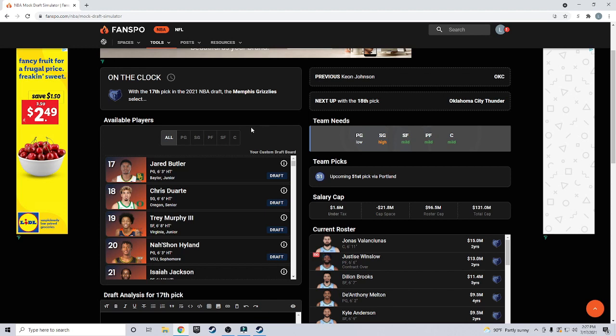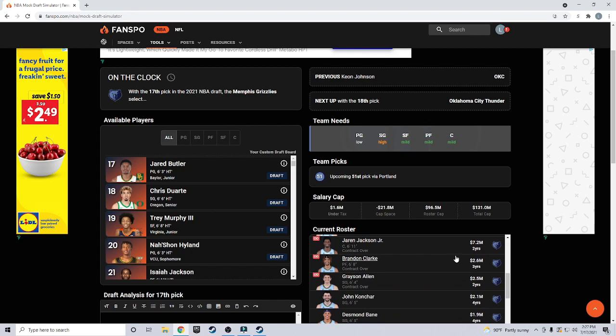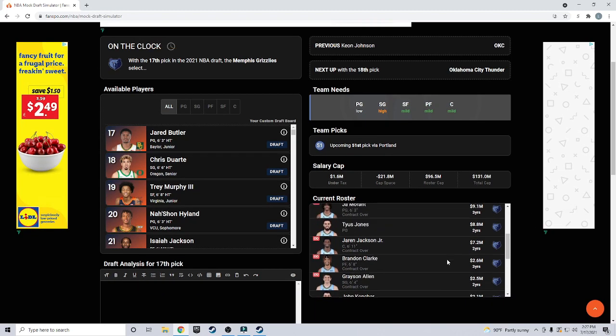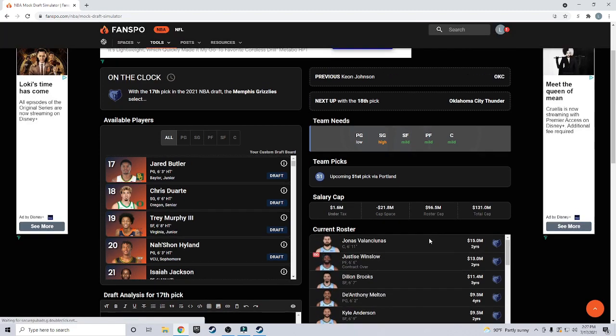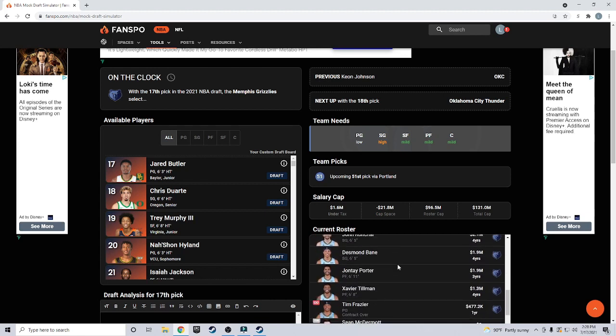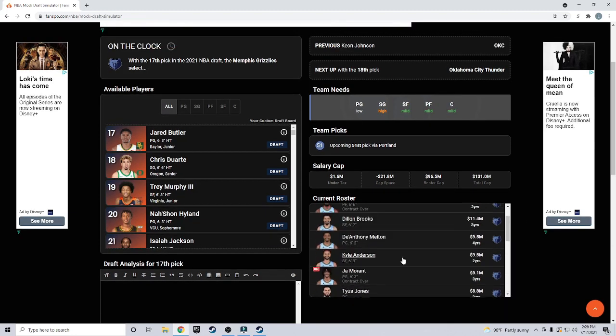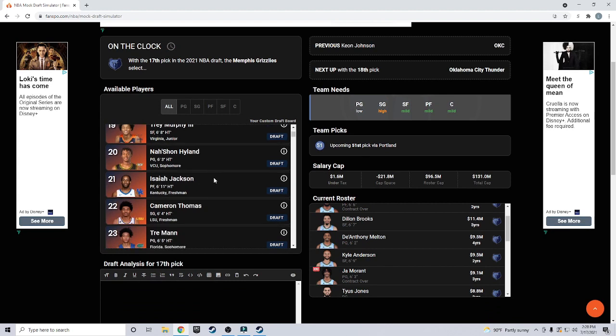Now here at 17, and this is an interesting Memphis Grizzlies roster. This is one of the teams I wasn't too sure what to do with. They got a lot of guards, Brandon Clark, Jaren Jackson Jr. Their contracts are up, so is Justice. They got Valanciunas, but I mean, they are a win-now team. Their backup point guard, Tyus Jones, they're good at the backup guards. I mean, they're probably good really everywhere. So right here, you're just saying best player available. And I'm actually going to go Isaiah Jackson.